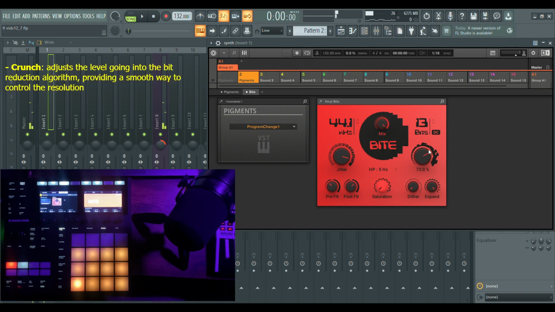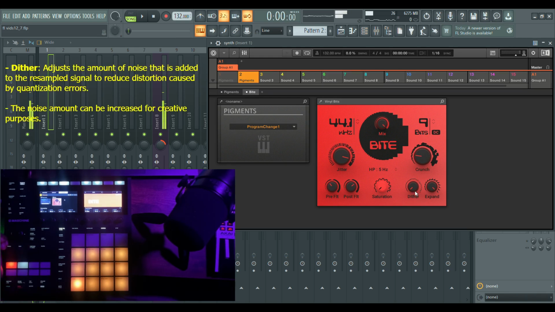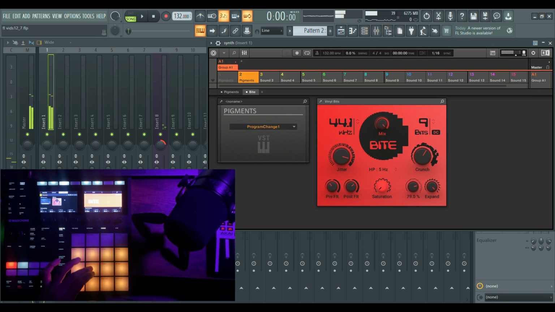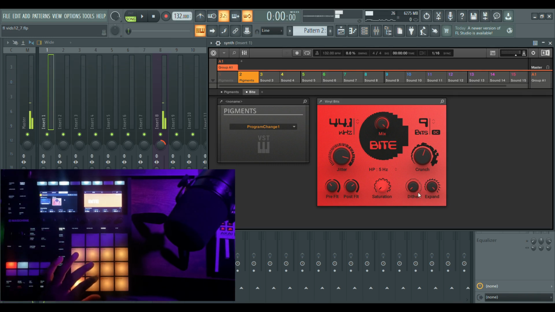Okay, and this crunch parameter, if you want to add a more harsh distortion. This parameter, the dither parameter, you can add some additional noise to that crunching sound. And the expand parameter acts as an amplitude adjustment for that noise and distortion.